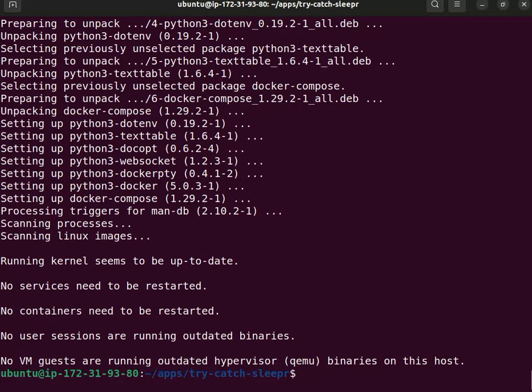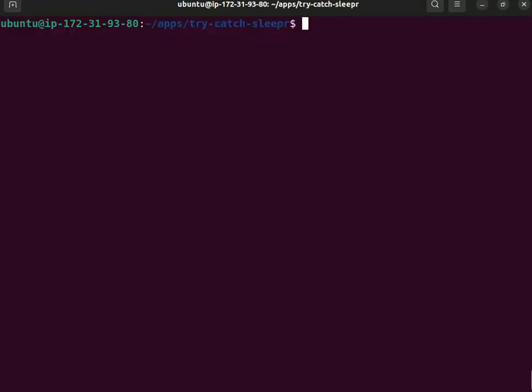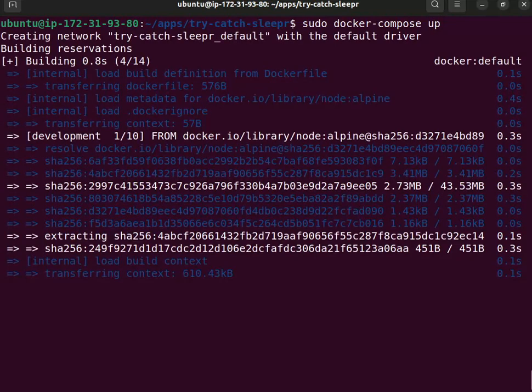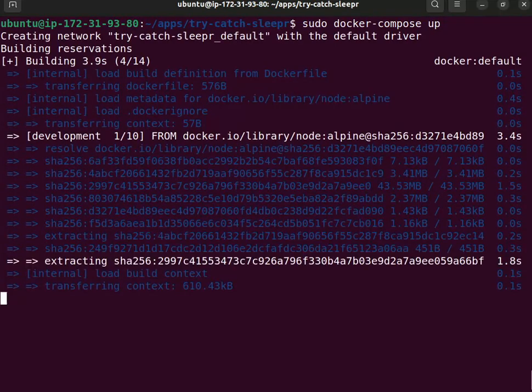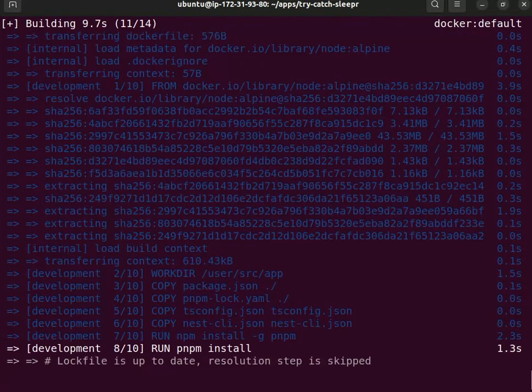Now that docker compose is installed, I can run the docker compose app command. Basically it says that it should be run with sudo docker. So now our containers are building up, and it will take some time to build these containers.